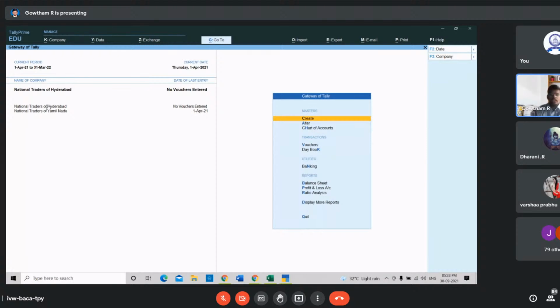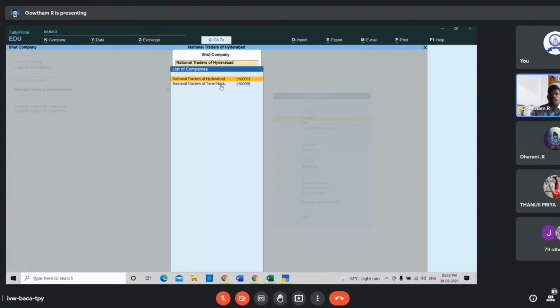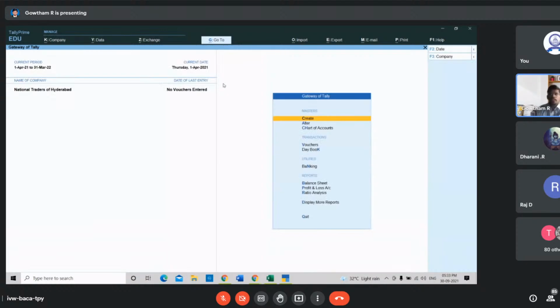So, again, this is really confusing me. So what I'm going to do, I'm just going to check National Traders of Tamil Nadu. I'm going to go here and click Select Company. Once I click Select Company, I will select National Traders of Tamil Nadu and double click on it. Yes, now it has opened successfully.